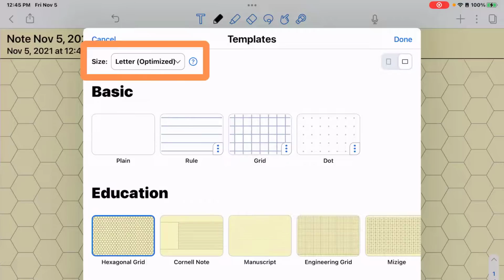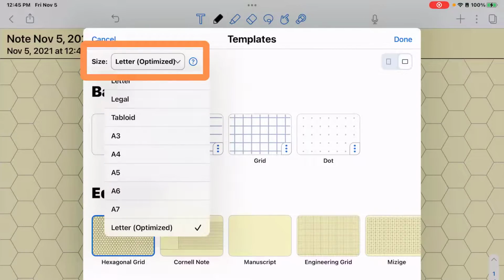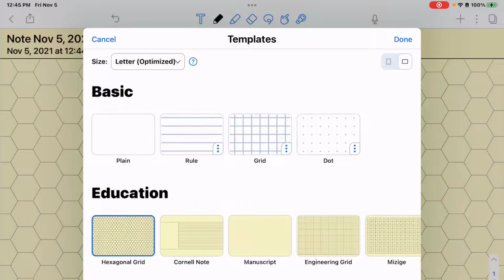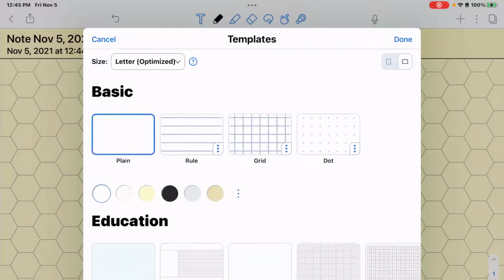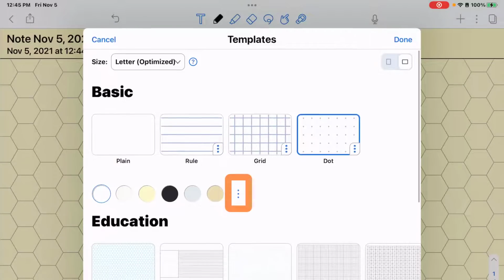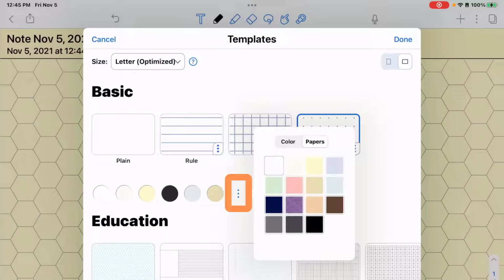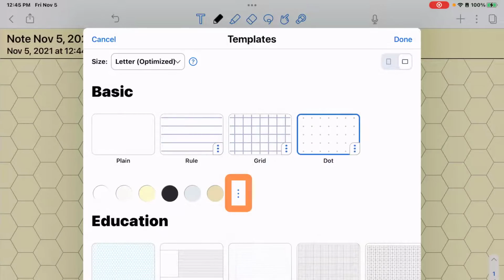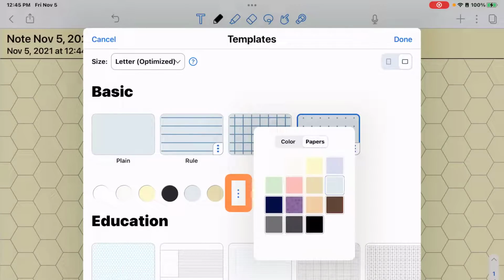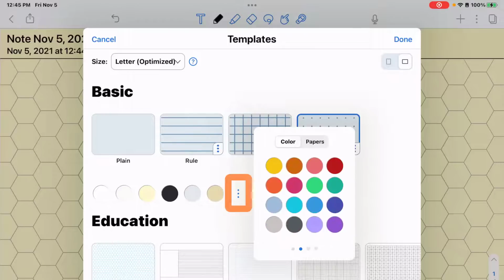The top left-hand side, you'll see the different types of paper settings. These are probably more handy if you're planning on printing out your notes in the future. And then you can just go with basic paper options: rule, grid, dot. And then you also have different options available for you for colors of the paper, along with different paper styles or textures.